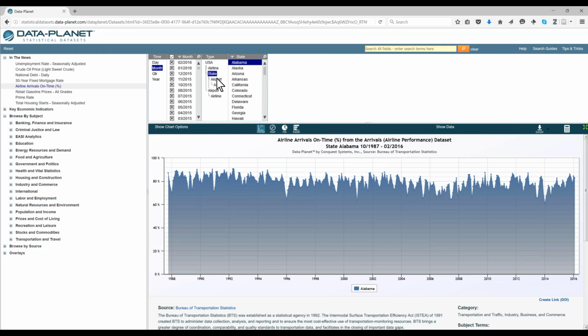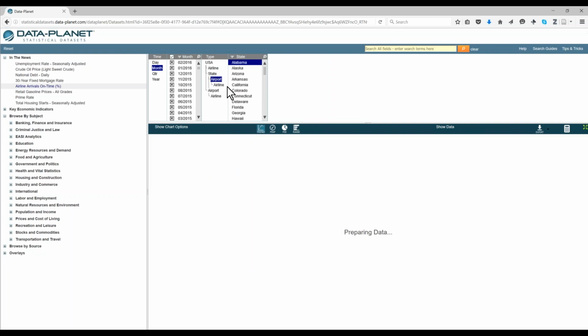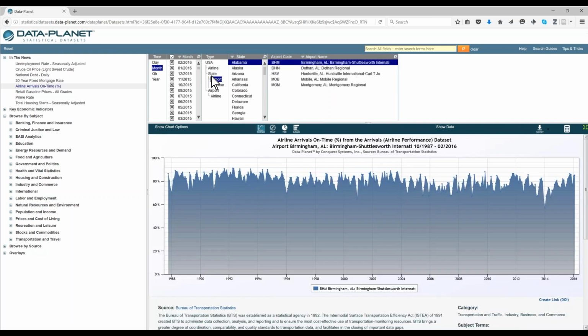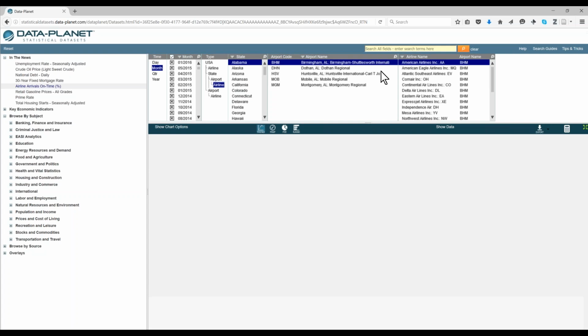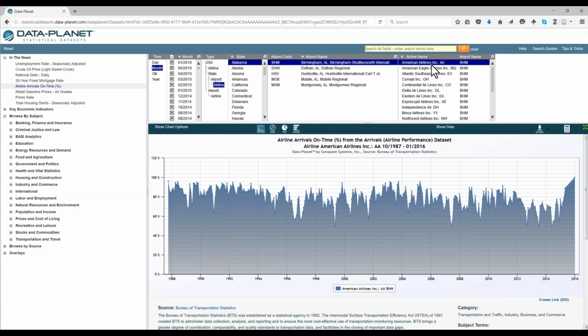or I can drill into a state and look at it by airport. And this hierarchical structure here is important because this tells you that you're looking at an airport within a selected state versus this one right here, which will give you all the airports in the country. Or I can drill into an airport and look at it by airline. So here we have American Airlines flying into Birmingham, Alabama, and here is their monthly on-time percentage rate.